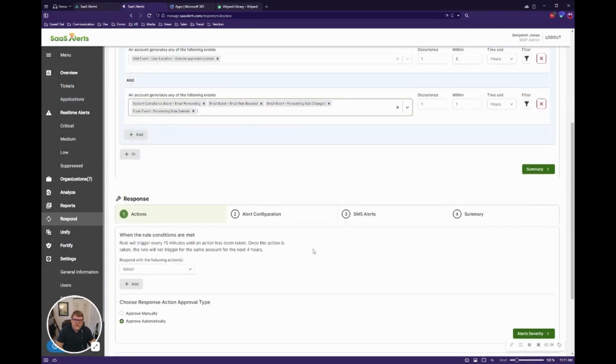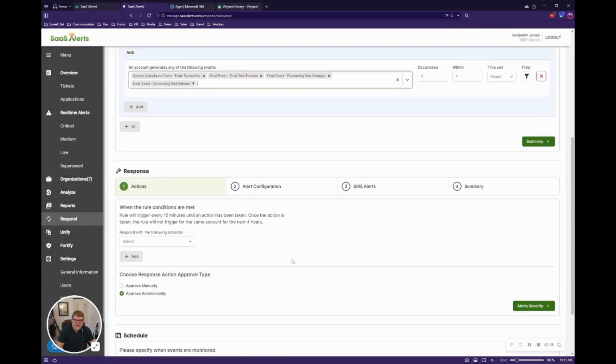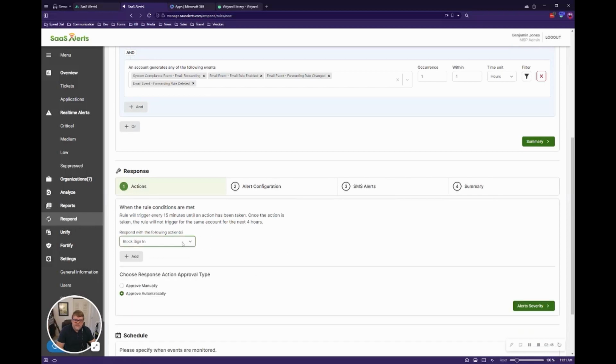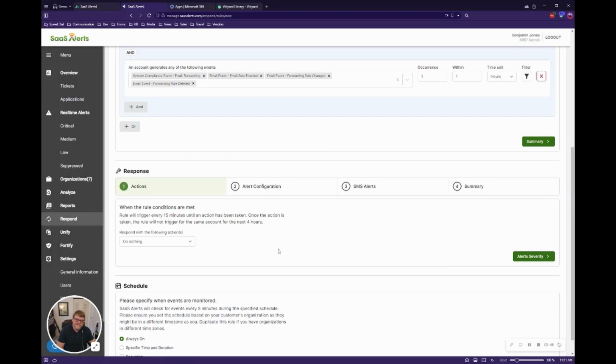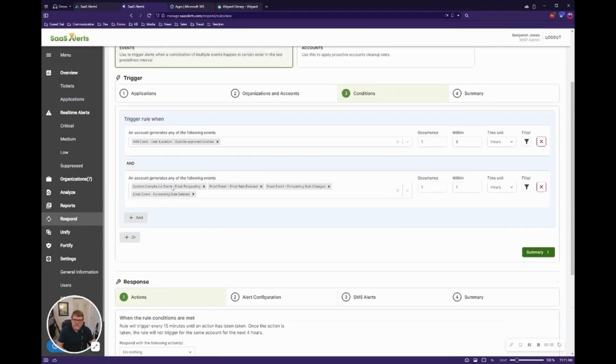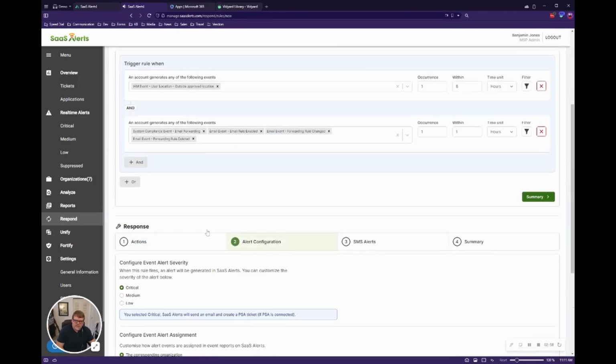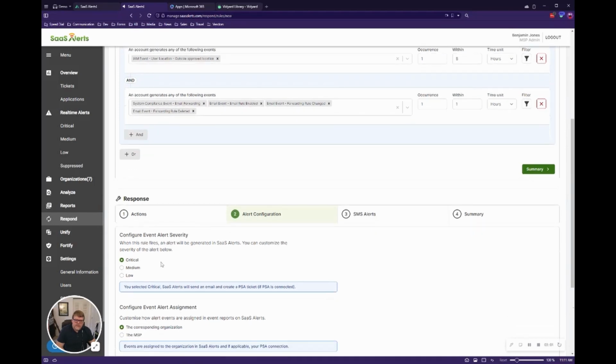And our Respond module is great. It can do exactly what it says. It can respond. It can block sign in. It can expire account sessions. But it can also do nothing. And do nothing is really where it will alert you guys that something has happened, it's met these two criteria, and you should investigate. We go to our alert configuration, and we can see that this alert is a critical.